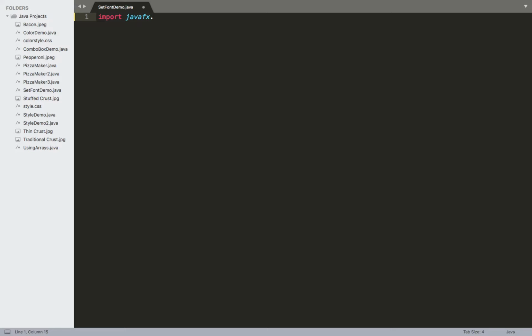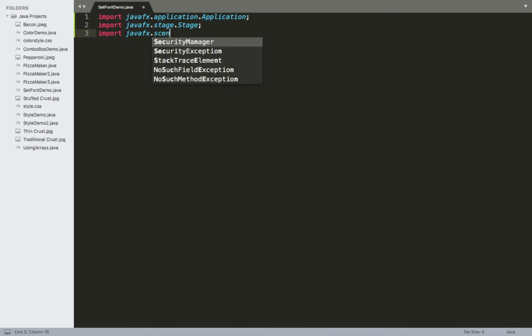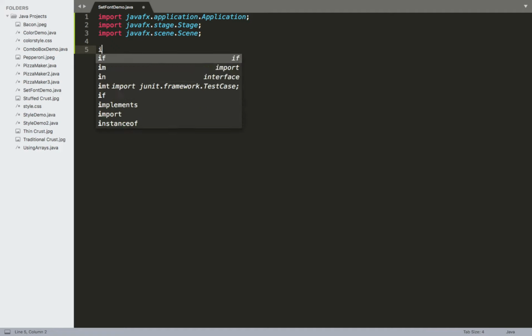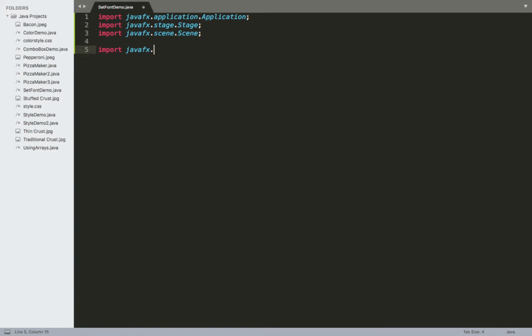So we're going to have our JavaFX application class. We'll then have our stage and have our scene. The other thing I'm going to add for this one is an hbox. And the purpose of this hbox is that I'm going to include both a slider as well as a label to provide a name for that slider.